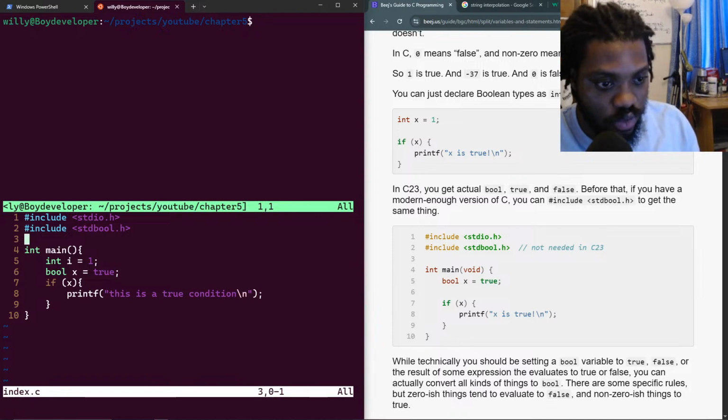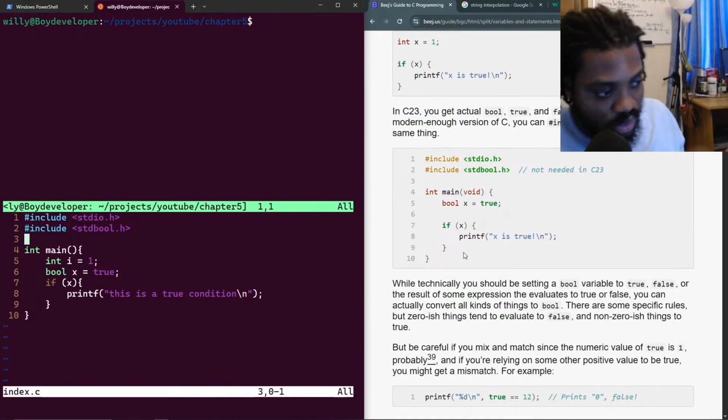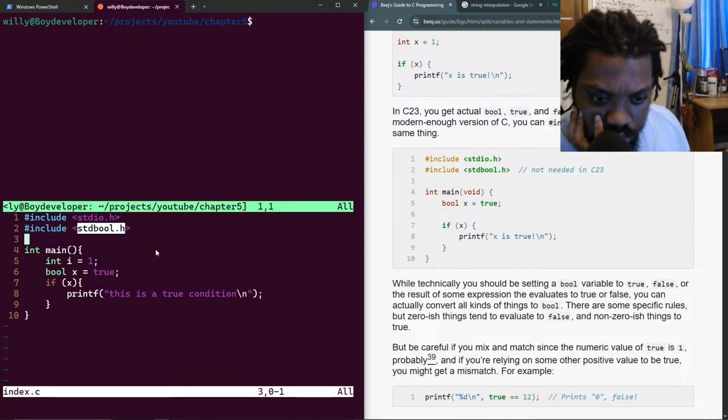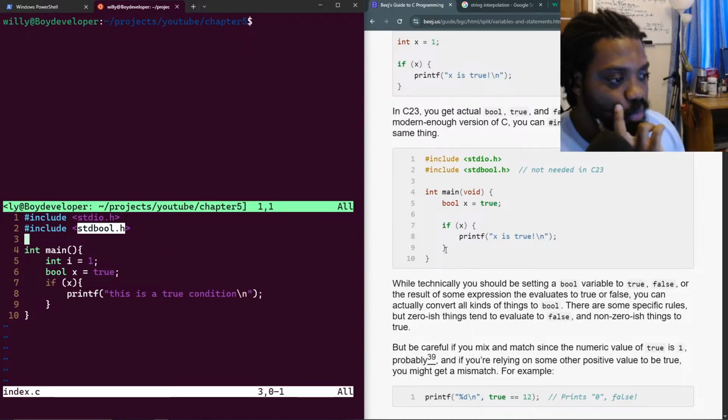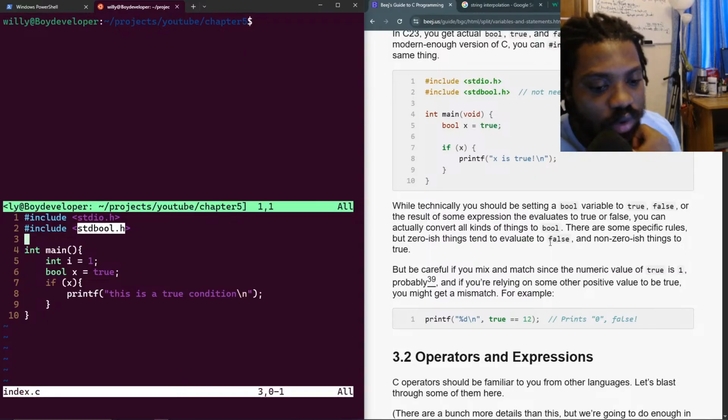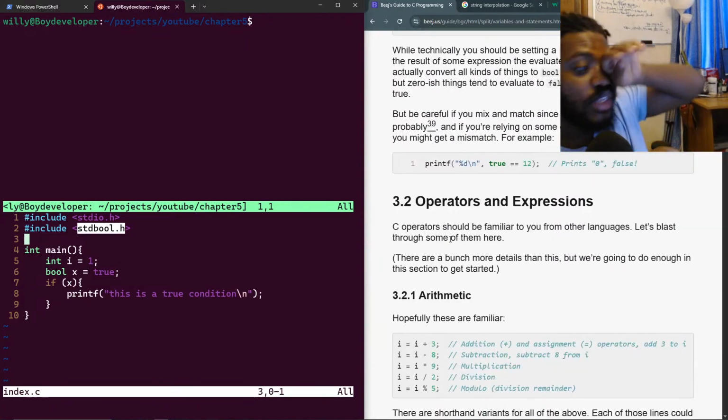Okay, let's go back to the Vim side. I mean the C code side. So again, if you want to use Boolean values in C, you need to include the stdbool header file. Okay, so let's say, while technically you should be setting a Boolean variable. So, well, okay, so operators and expressions, right?